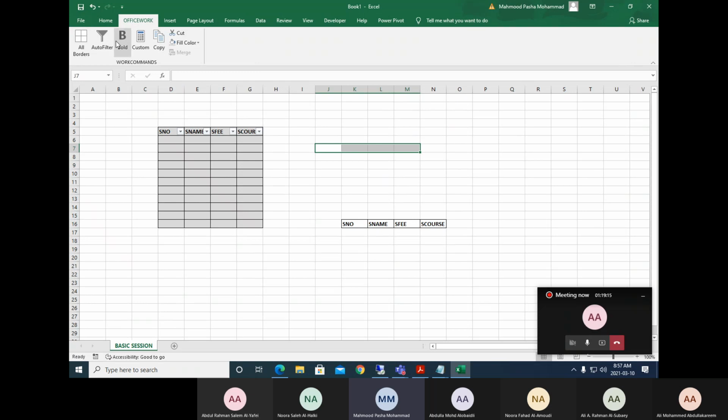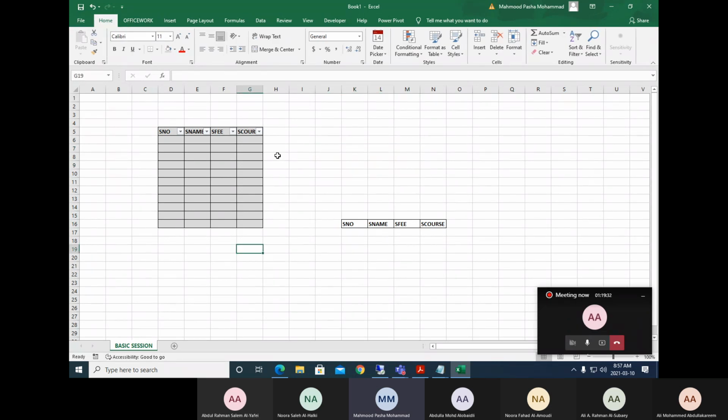Okay, so this is all about the custom tab, how we can use it, how we can add them in our Excel sheets. Okay, is this clear? Yes. Okay, all right. So this is all about how to add the tabs, how to do all these things we have done now.